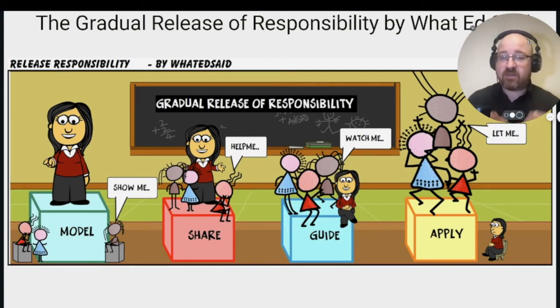And then share, that's that small, maybe a whole class that we do together. So maybe reading a text together as a whole class. And then the next step would be where the teacher steps back a little more, and it's the guided area, the watch me. That's the we do together, or sorry, the you do together. So that's the small groups and partners.